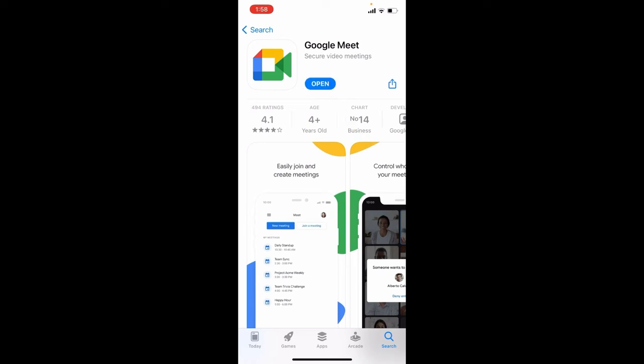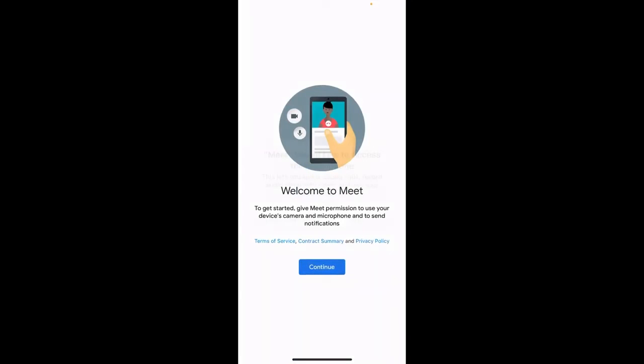And there you have it, you have downloaded the Google Meet application for your iPhone. That is how you'll be able to do so.